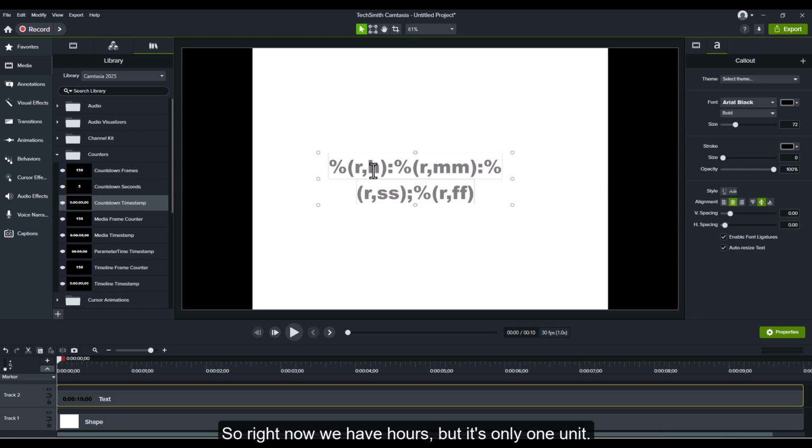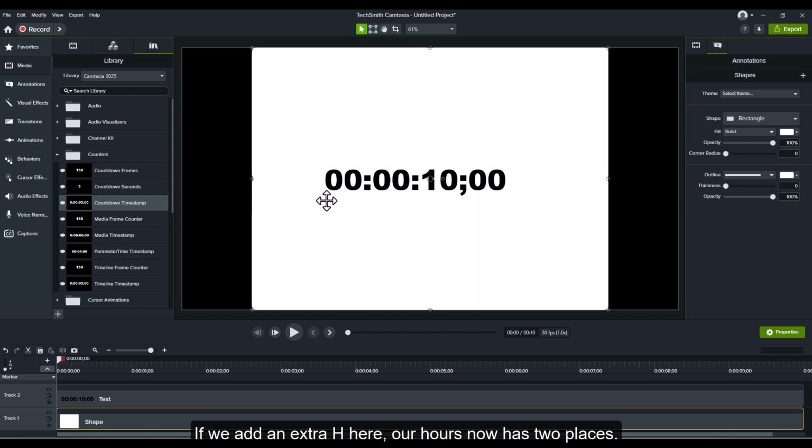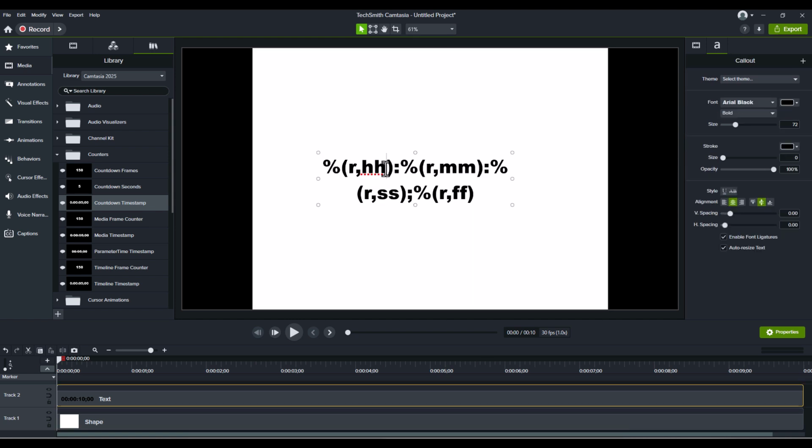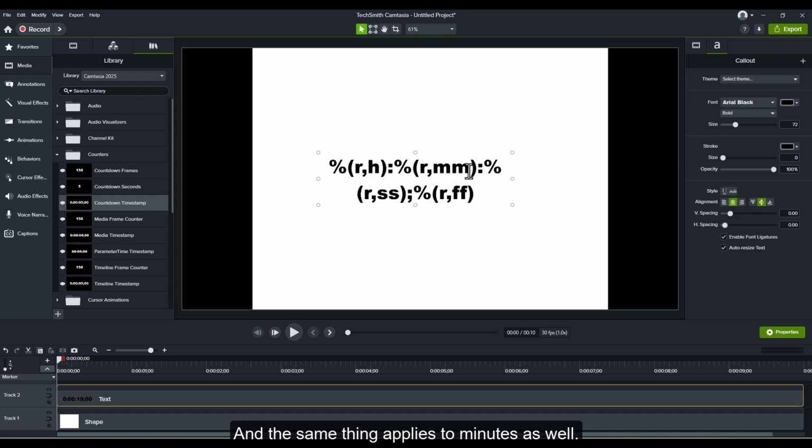So right now we have hours, but it's only 1 unit. Minutes, which is 2 units, meaning 2 places. So if it's 1 minute, it's 0, 1, but if it's 10 minutes, it's 1, 0. Same idea for seconds, same idea for frames. If we add an extra H here, our hours now has 2 places. Back to 1 if we remove one of those H's. And the same thing applies to minutes as well.